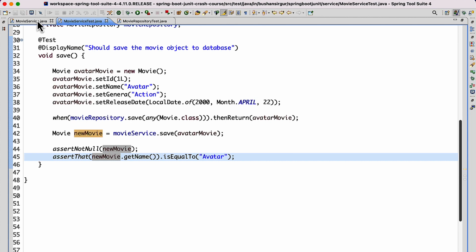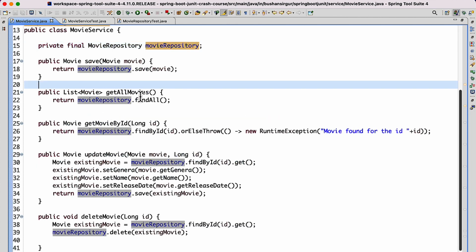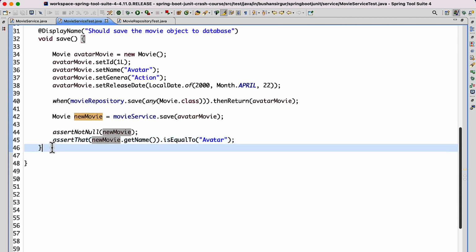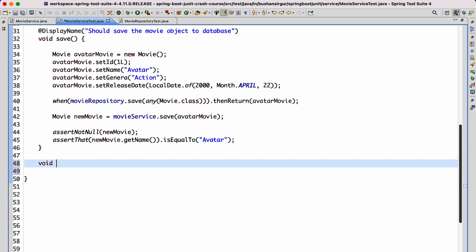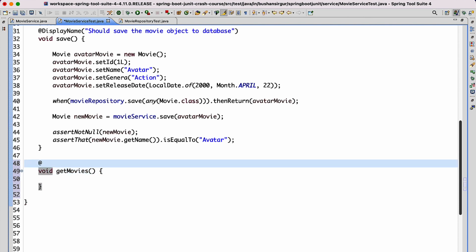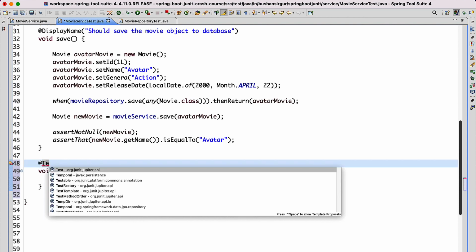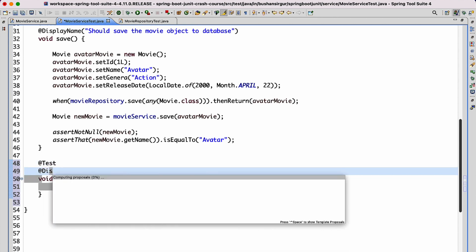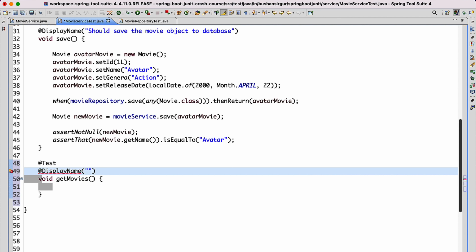So now let's go ahead and write the JUnit test case for getAllMovies. Inside this, create a method void getMovies. Let's add the annotation @Test. Also add the @DisplayName annotation to provide a custom name for our test case, that is, should return list of movies with size 2.